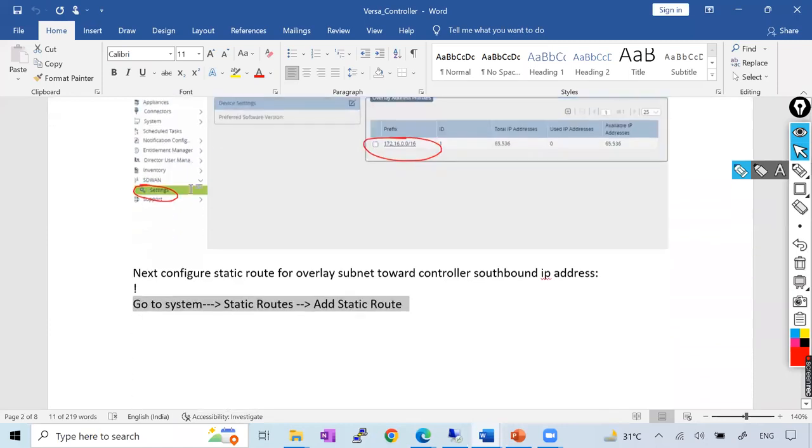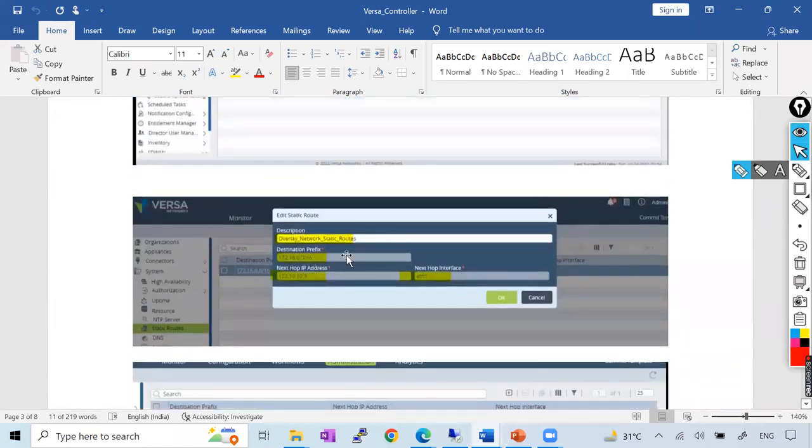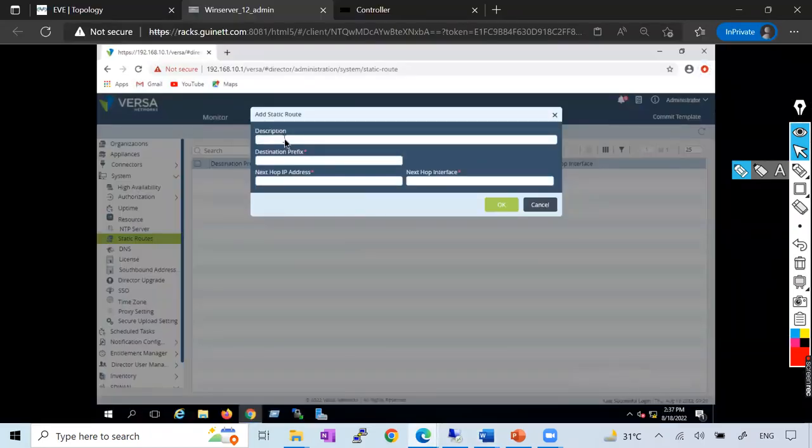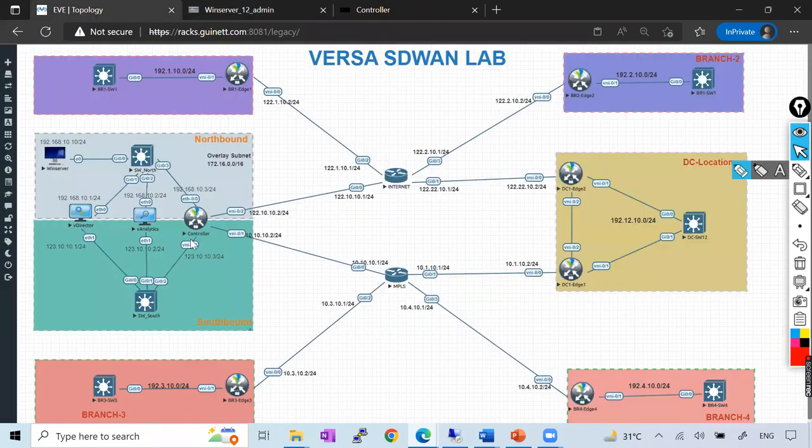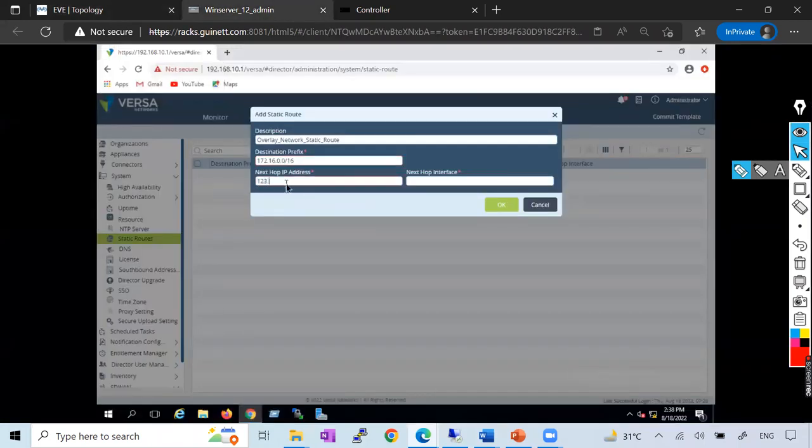So what I'll do now is go and configure this particular step. So here is my step. I can route the overlay network static route. So I'll put overlay network static route, and this is my subnet, that is 172.16.0.0/16. Okay, but in my next hop, this next hop is connected to this particular IP address. So from this controller subnet's point of view, this is the next hop. Through this VNI interface, it is going to reach the other controllers. Okay, so I'll put 123.10.10.3.